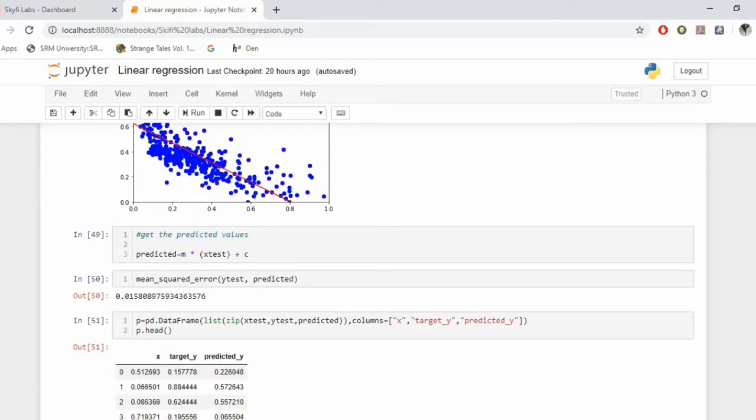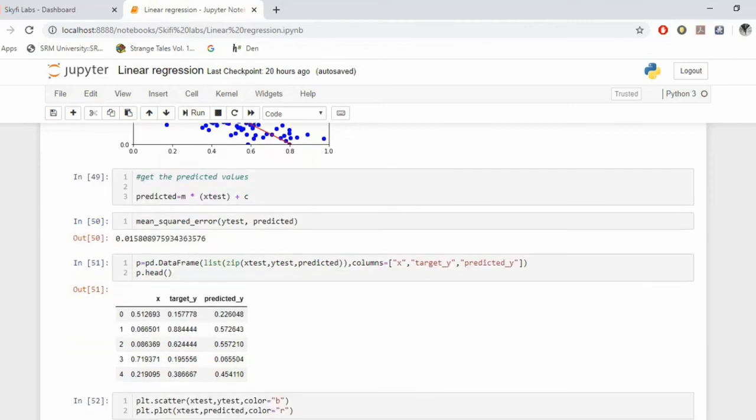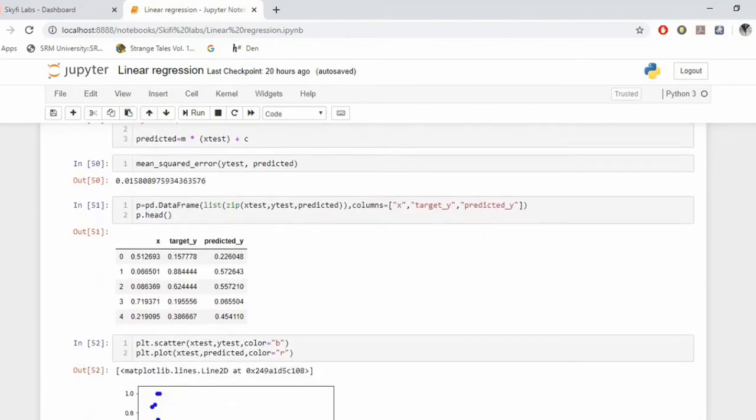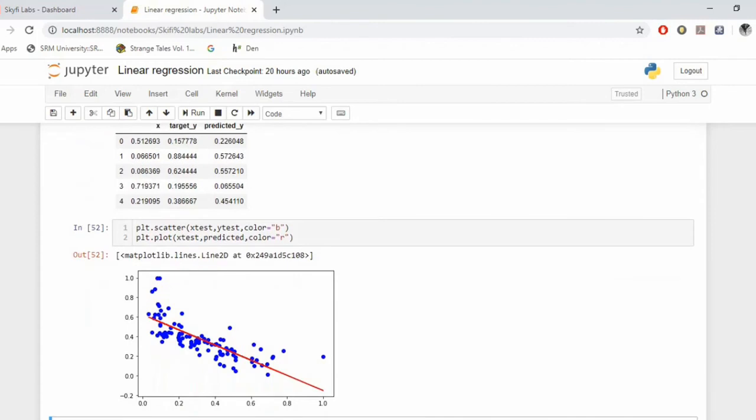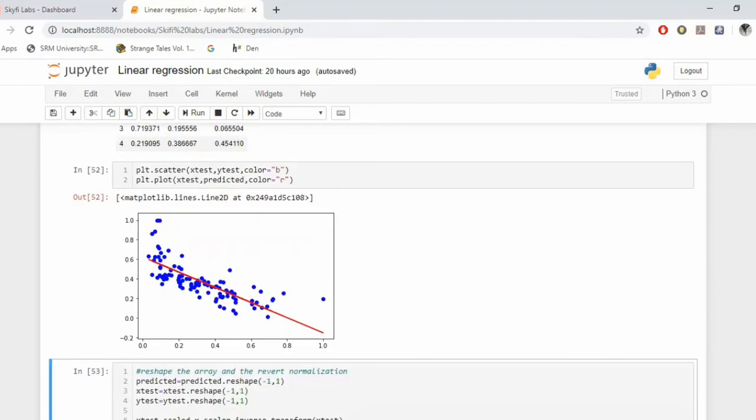We can also test the mean squared error against the target value and the predicted value, which is 0.0158 for the LSTAT feature, and then we can just add the testing data and the predicted value in a data frame and show them. We can also plot the scatter plot of the testing data and the target value and a line for the predicted, and we can see the results.